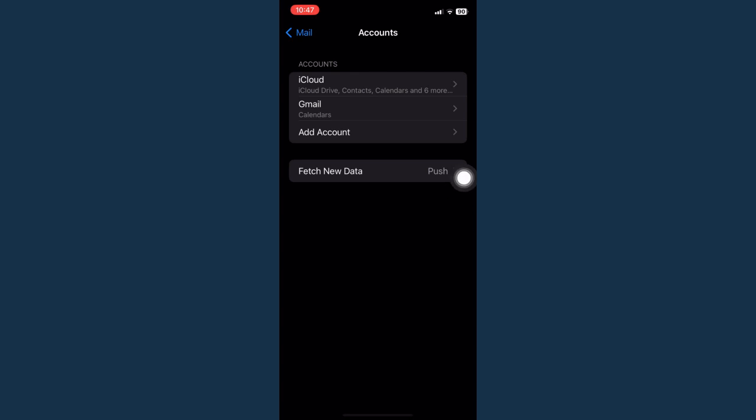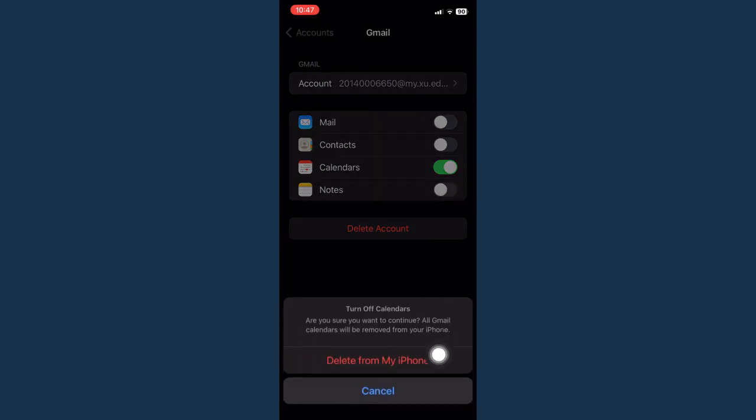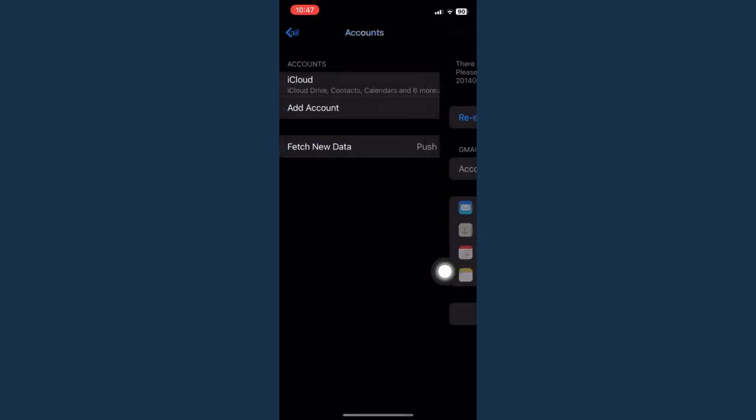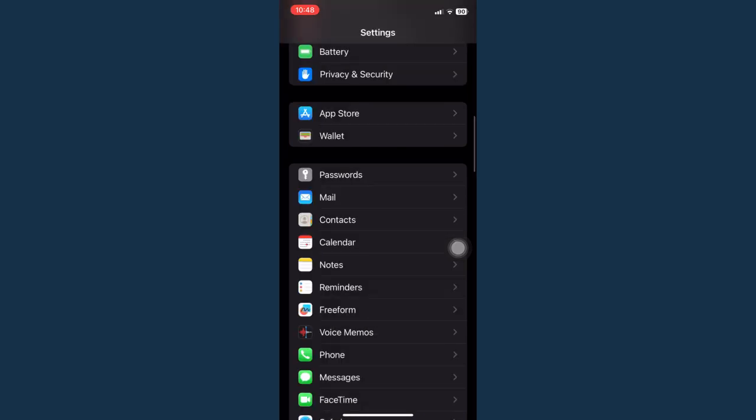And then, if you want to remove an account, make sure to click on the account that you want to remove. For example, this Gmail. Again, click on the delete account right here. Click on that one, and then click on delete from my iPhone right here. So as you can see, it is now loading, and then the account has been removed.